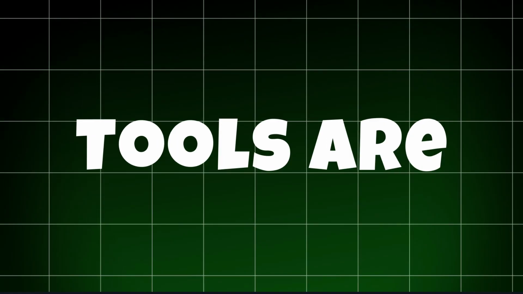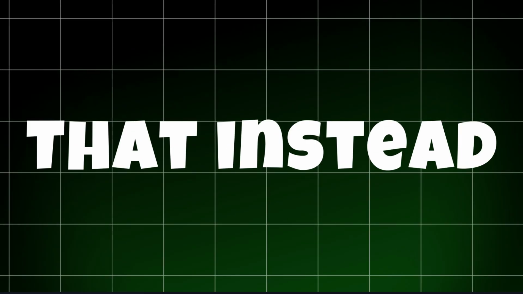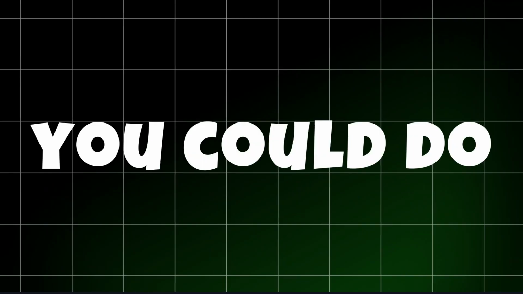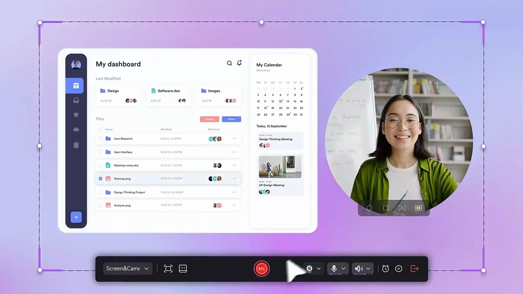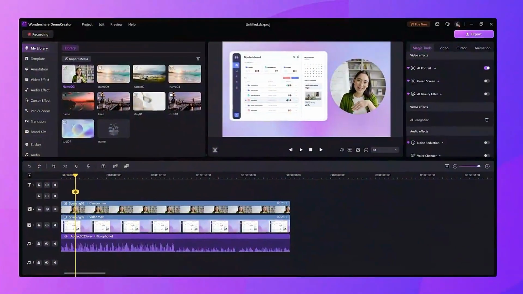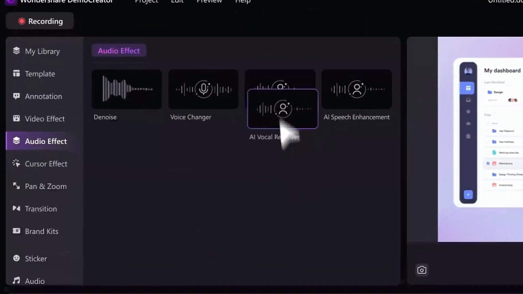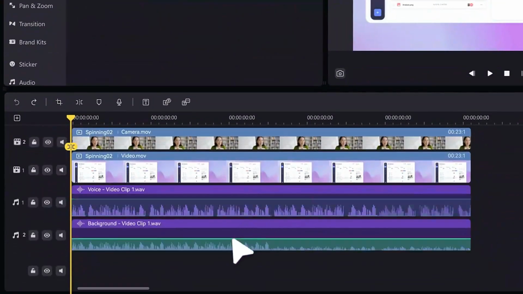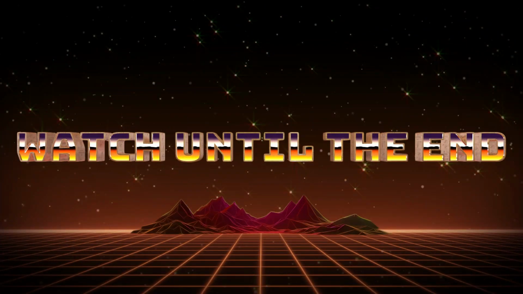Now, all of these tools are important, but what if I told you that instead of using a dozen different tools, you could do everything with just one? One tool for screen recording, audio editing, video editing, and even adding captions. Imagine the convenience of having all these features in a single tool. So, watch until the end.